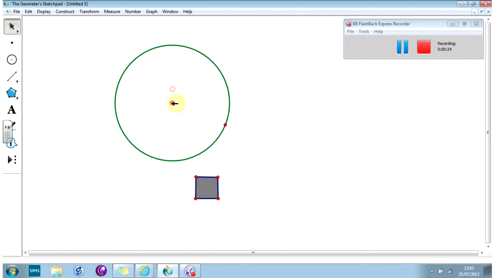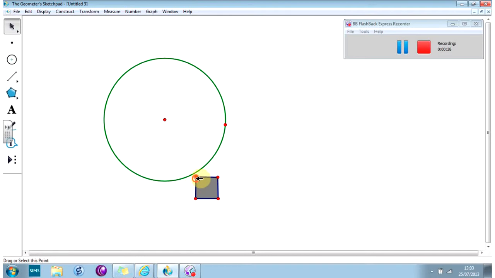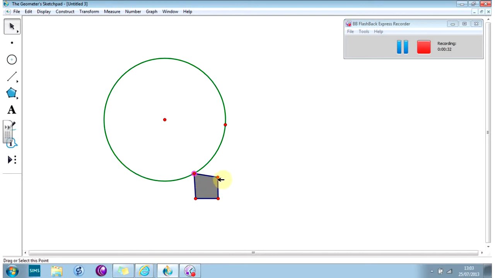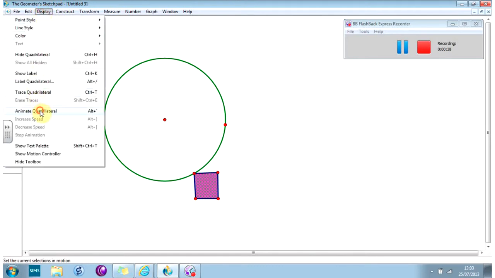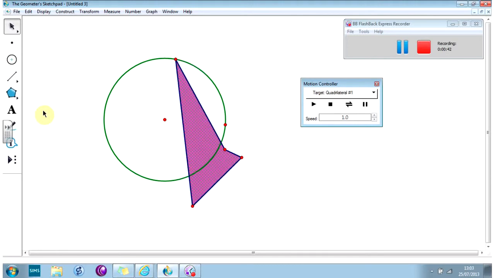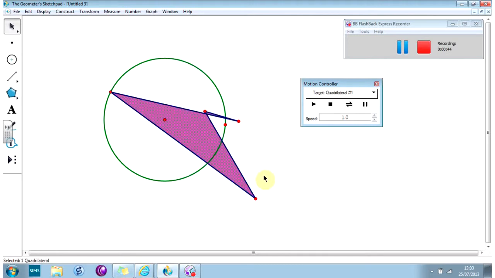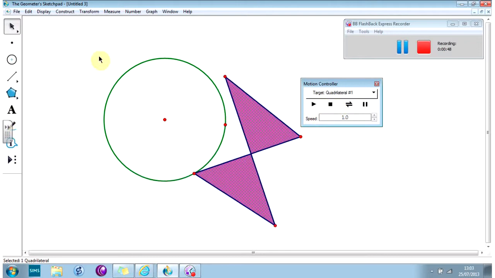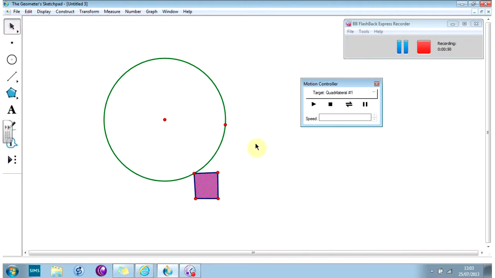And this might be the first thing you try and do. You might create yourself your circle and say, okay, I'm going to join my square to it by merging it. This is something you'll have done in a previous video. And then, if you animate the square, it should move around the circle. But you can see that doesn't work. It's a sad state of affairs.